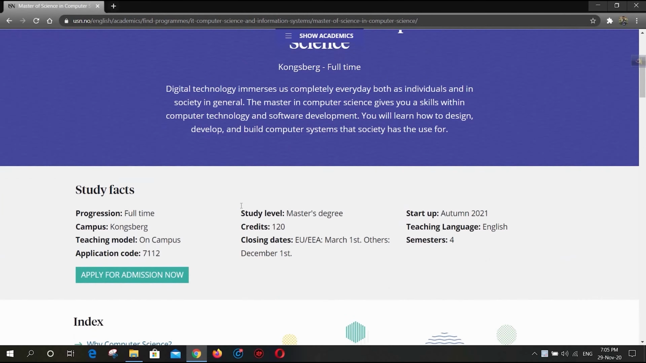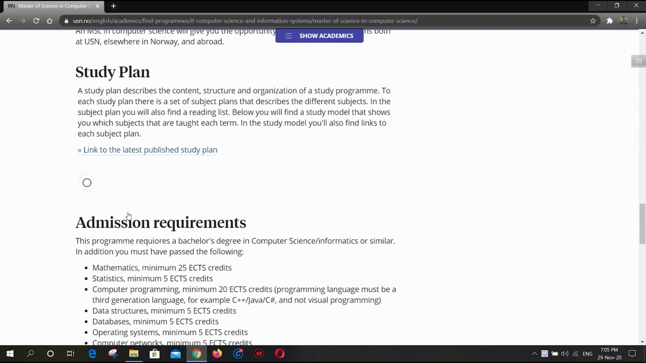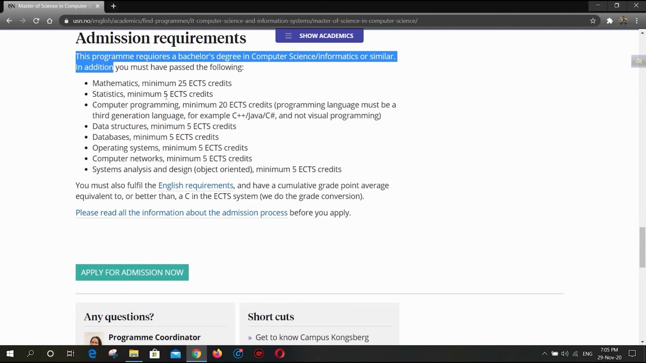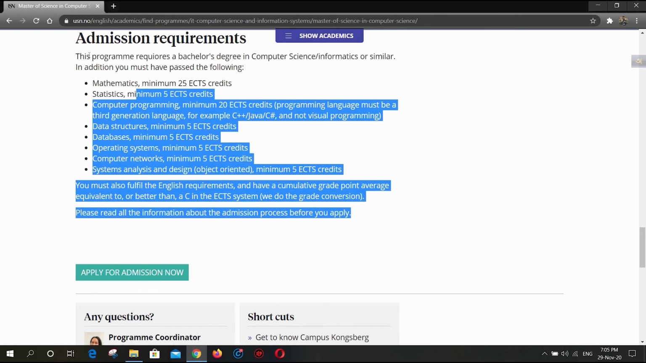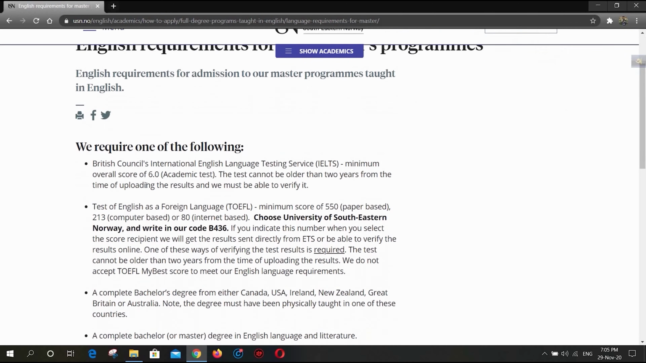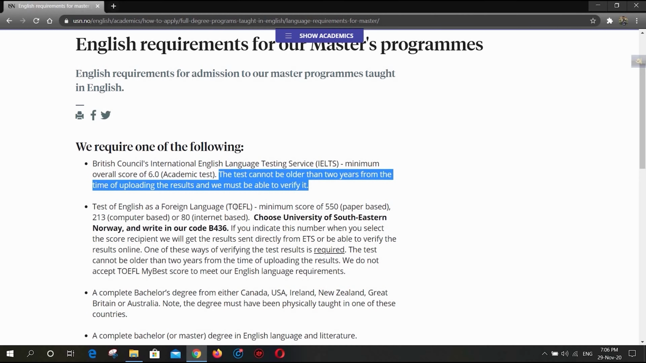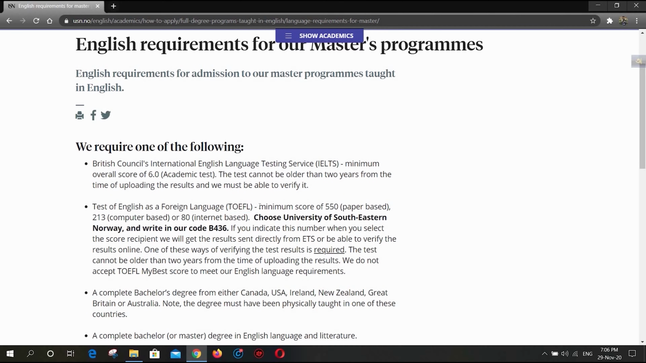After choosing that program, we will see this page. Before applying, we will go to the admission requirements section. Here we will go through all of the requirements very carefully. For English requirements, two types are accepted at that university. One is IELTS, where we have to obtain a minimum of 6 band. Another one is TOEFL, where we have to score 550 paper based, 213 computer based, and 80 internet based.